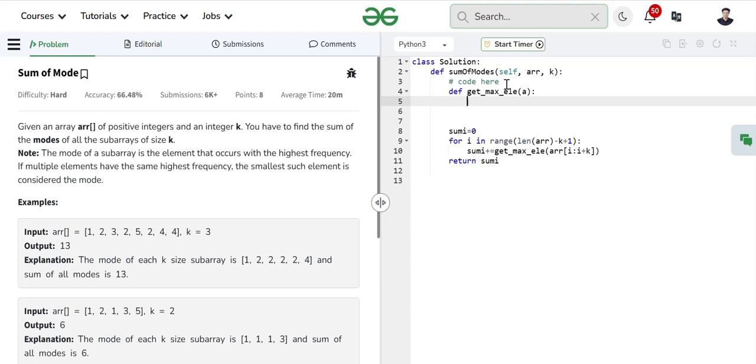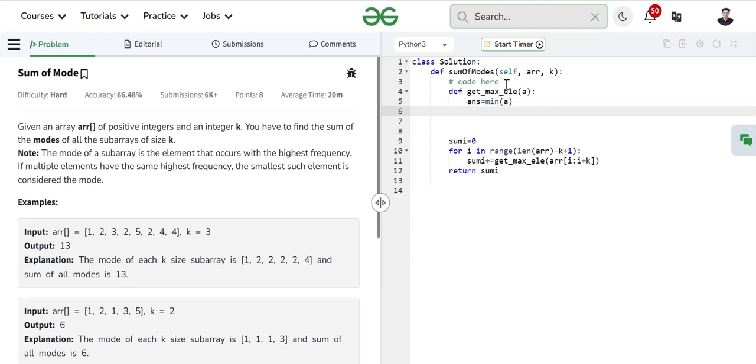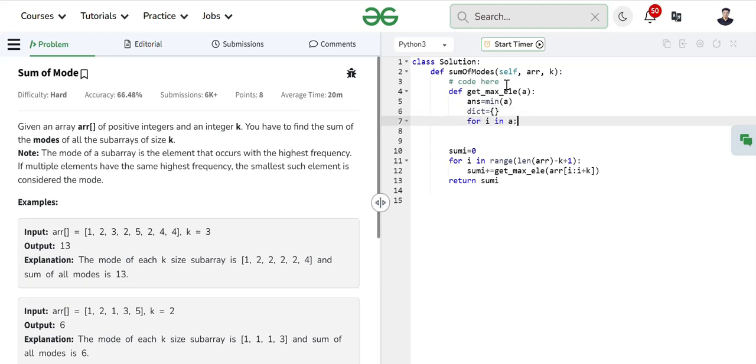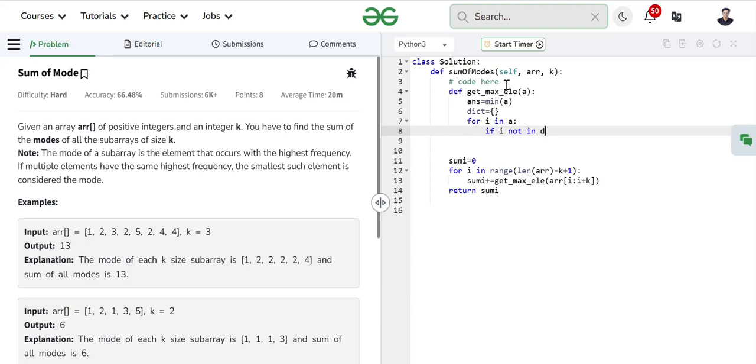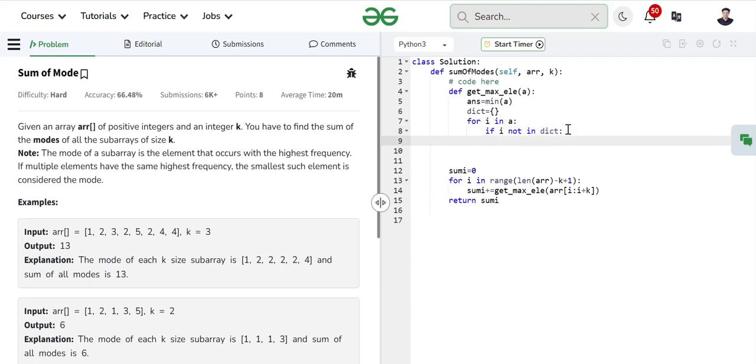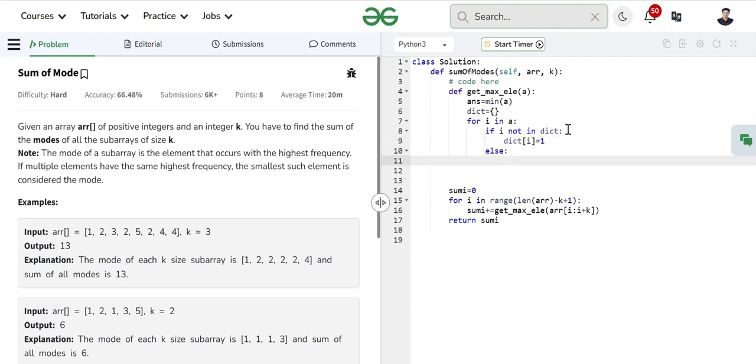If every element repeated the same number of times, we return the minimum of those elements. So let the answer be the minimum of A by default. Now we can use a dictionary which will store the elements of A as keys, and the count, how many times that particular element repeated in that array, as values. For i in A, if i is not in the dictionary, we add that element into the dictionary. Else, if the element is already present, we increment its count by 1.